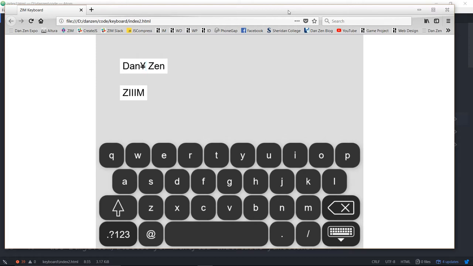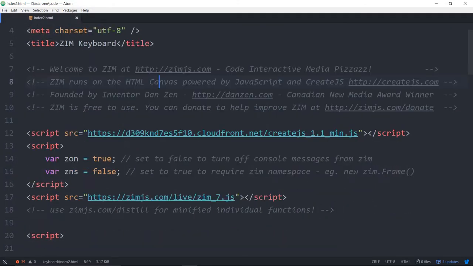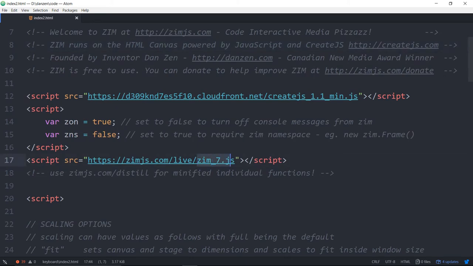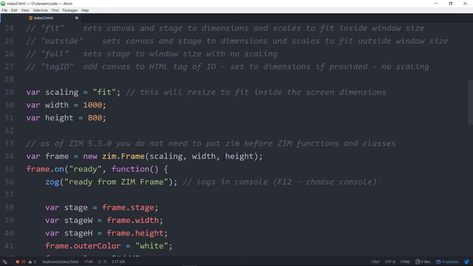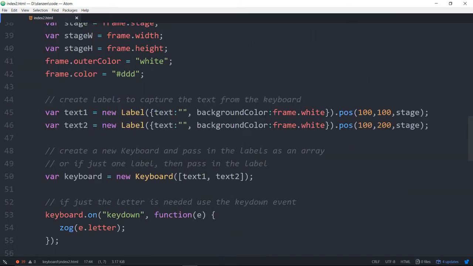How about we'll just close that one down. We'll come into the code, the ZIM keyboard. We're running ZIM 7 there. You'll need ZIM 7. This is the new ZIM 7, ZIM HEP. And we come on in. We're making two labels. Text 1, text 2.